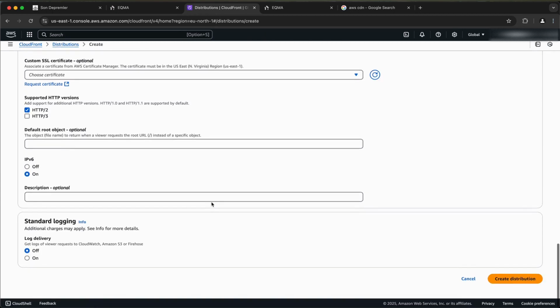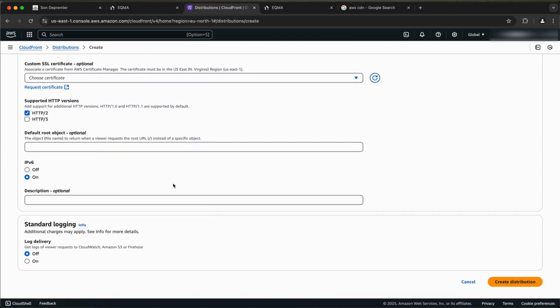We also need to give a default root object. I think we can just write index.html so that people access our website through it. I just hit create distribution.